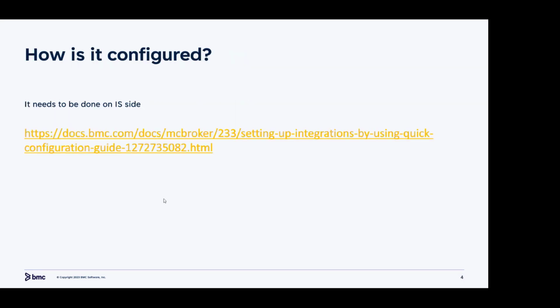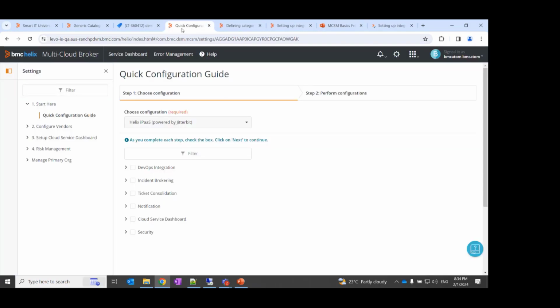Quickly, how does this entire thing work, or how do these things get configured? We need to do some configurations in the innovation suite. So Aswant will walk us through what configurations we need to do here. Aswant? Sure, we can go to the platform.